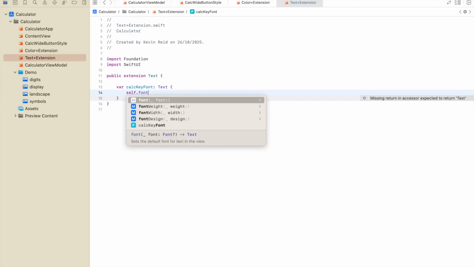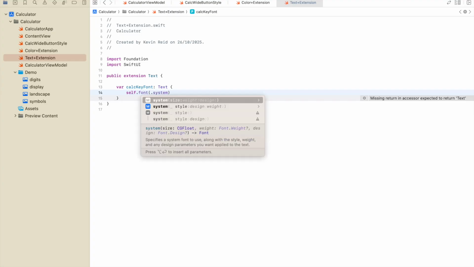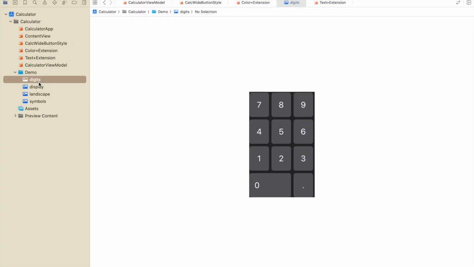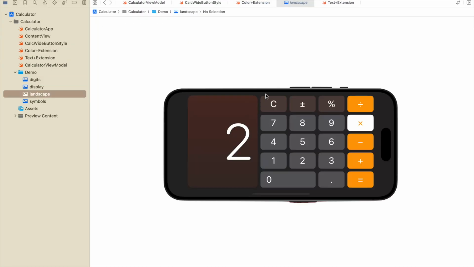Self.font system size is 34, and the weight will be regular. So each key will have a size of 34, and the weight will be regular for each of these keys, for each of these buttons. They all have the same font and the same size.